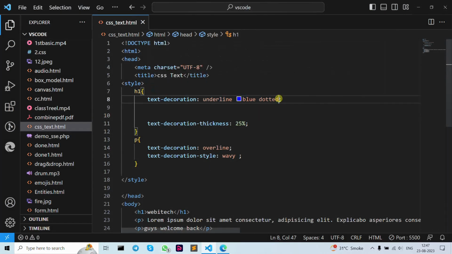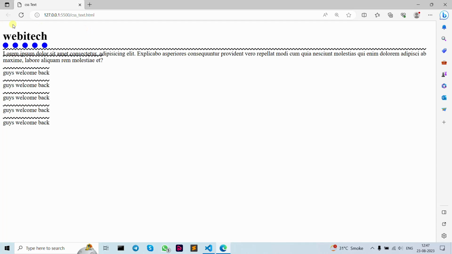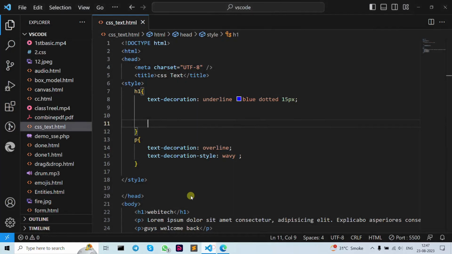If you want this in 15 pixel, you can also do that. In one file, in one code, you can do all the things we write, as you can see. So that is how our shorthand properties work.